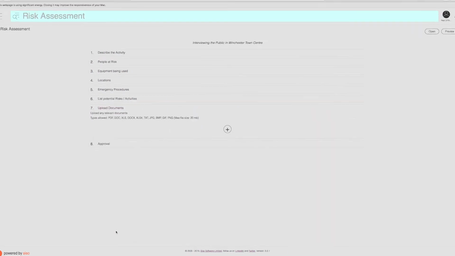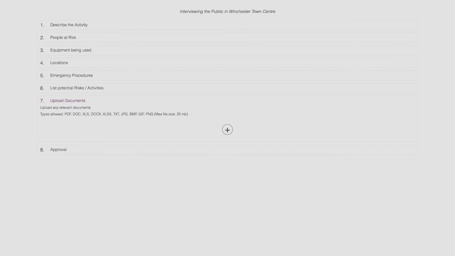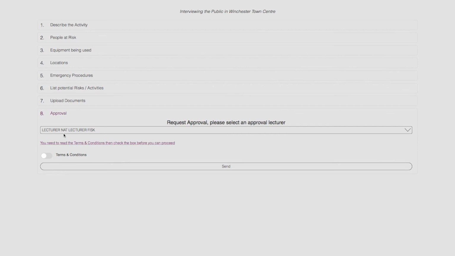If your lecturers require you to upload any additional documents, you can do so in the Upload Documents section. Otherwise, you can skip this section. Next, click on the Approval section. Here you must select either your lecturer or the Health and Safety Officer for approval.